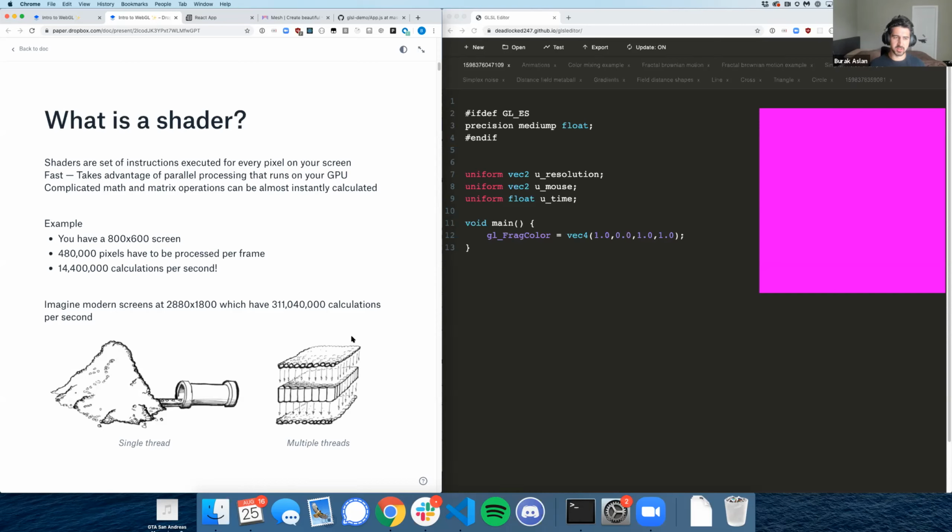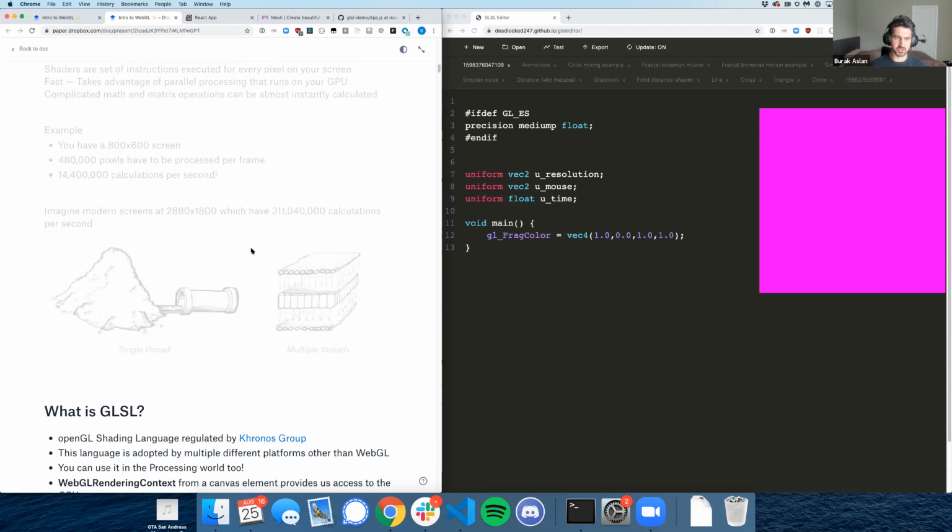So if you think about the use case of an 800 by 600 screen, you have 480,000 pixels that have to be processed per frame. If you're trying to get 60 frames per second, that's a lot of pixels to push, and a lot of calculations per second, obviously. Now we have modern screens, which are way higher quality, and we have way more calculations to do every second. So that's why GPUs are coming in handy nowadays, and a lot more processing power can be done on the GPU versus the CPU.